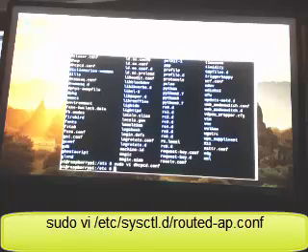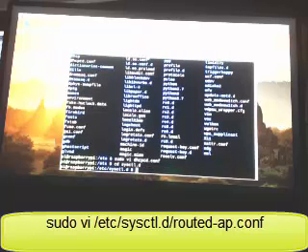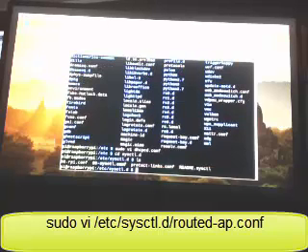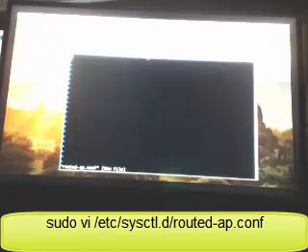Okay, the next configuration is to let the wireless clients access computers on the main network. To do that, we have to create a file under the etc sysctl.d directory. There we have to create routed-ap.conf. That file is not available, so we now create that file.